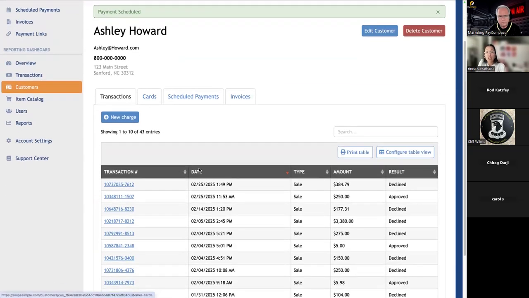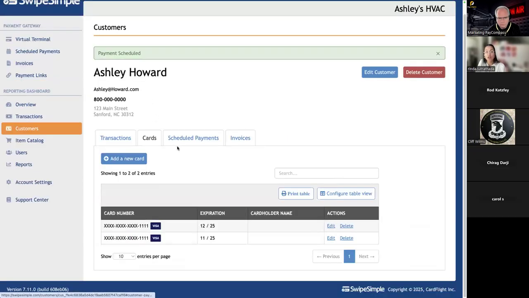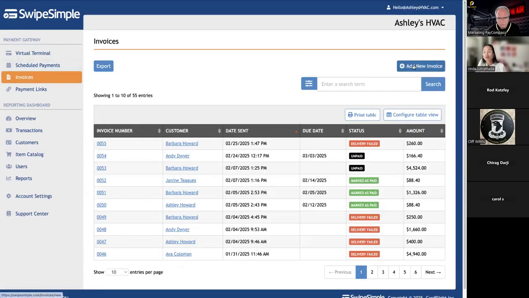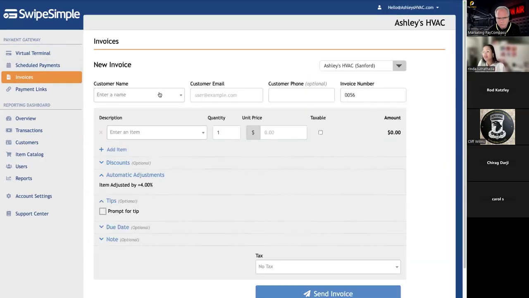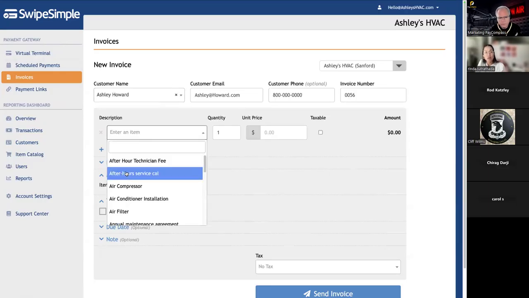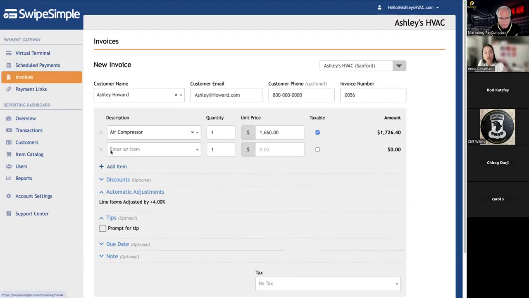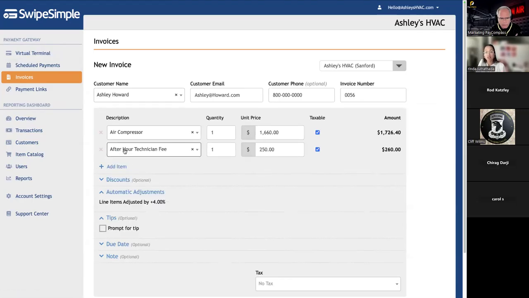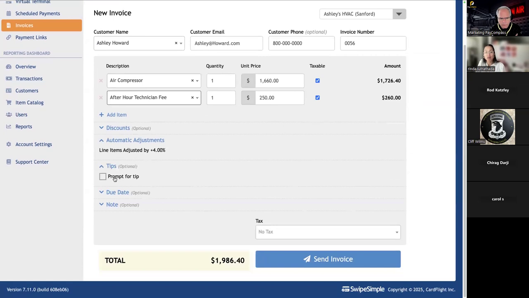And it's going to bring you back to the customer section. So you'll see any of the items, you'll see any of the transactions taken for this customer. You can also see card data as well. Truncated card data, scheduled payments, invoices. And we'll go through invoices. So I know we already saw a bit of this as well. So I'll try to make invoices a little quicker. You can do the air compressor. You can also add in, again, we have the ability to do the itemized invoice as well.